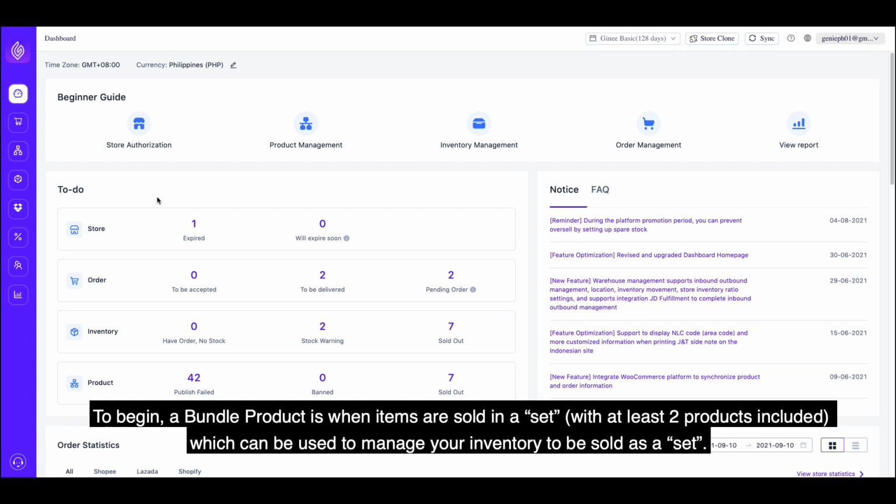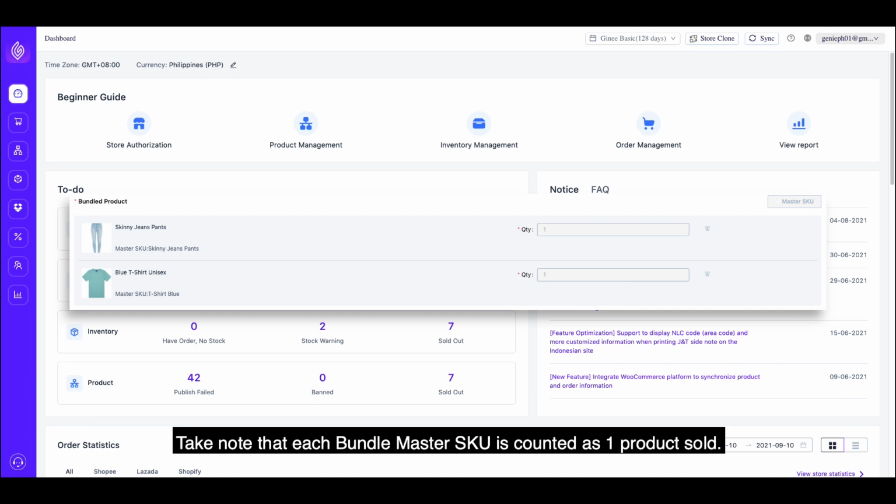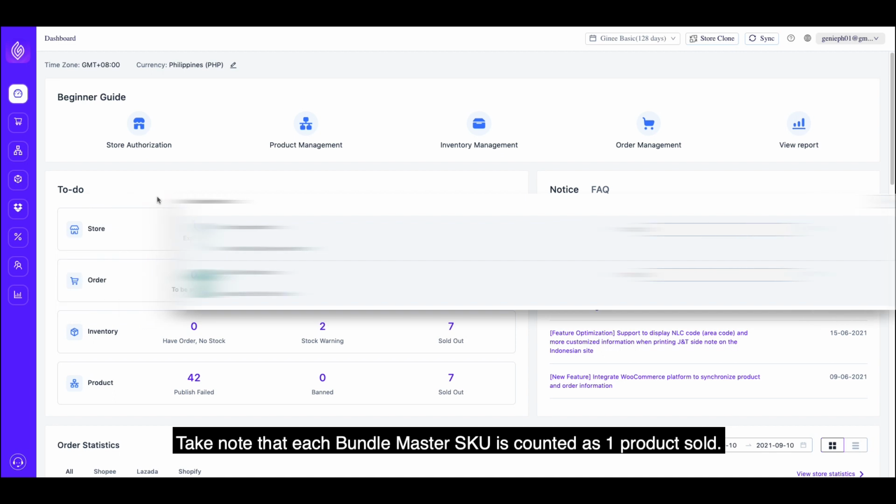To begin, a bundle product is when items are sold in a set with at least 2 products included, which can be used to manage your inventory to be sold as a set. Take note that each bundle master SKU is counted as one product sold.